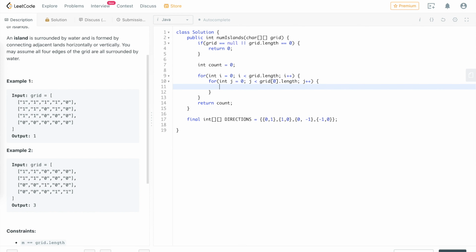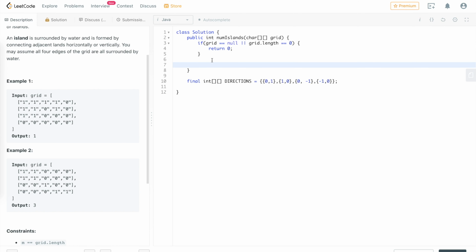And I'll just write down over here, let me just remove everything from here like this, and I would say BFS using grid: private int breadth first search, character array grid, and int count is equal to 0.